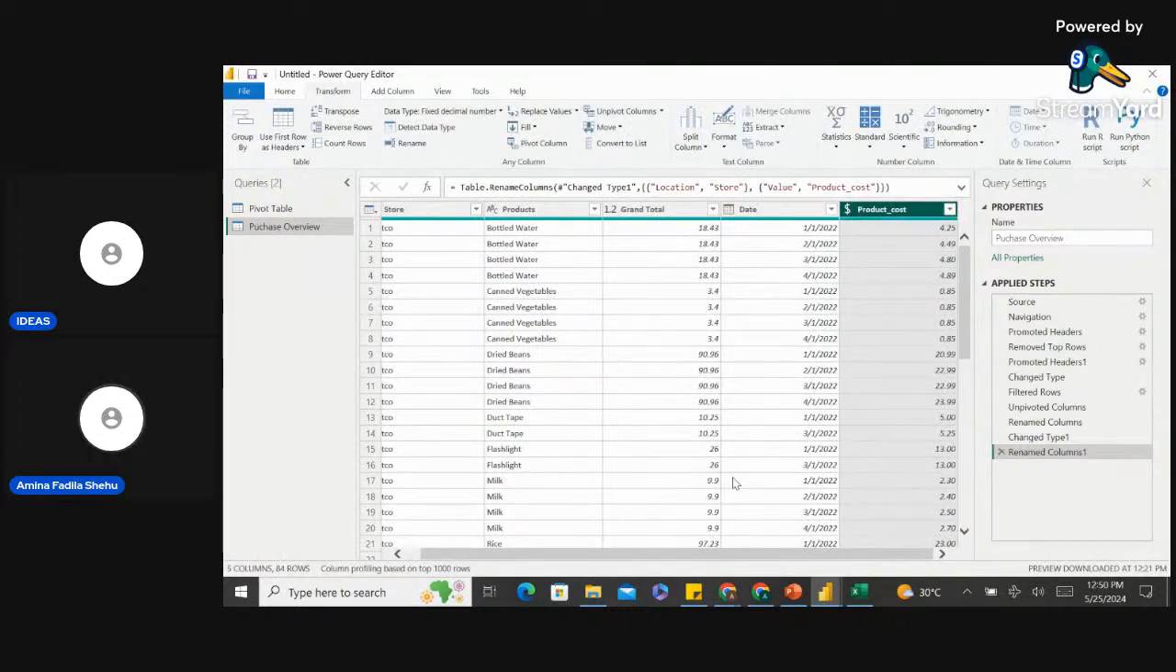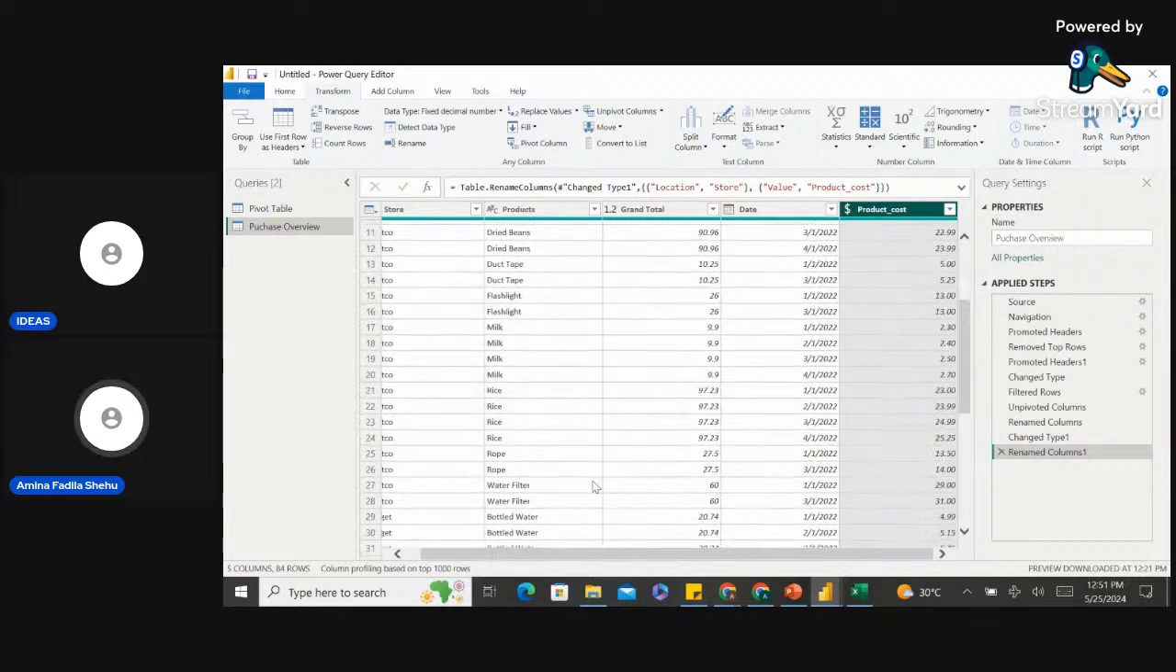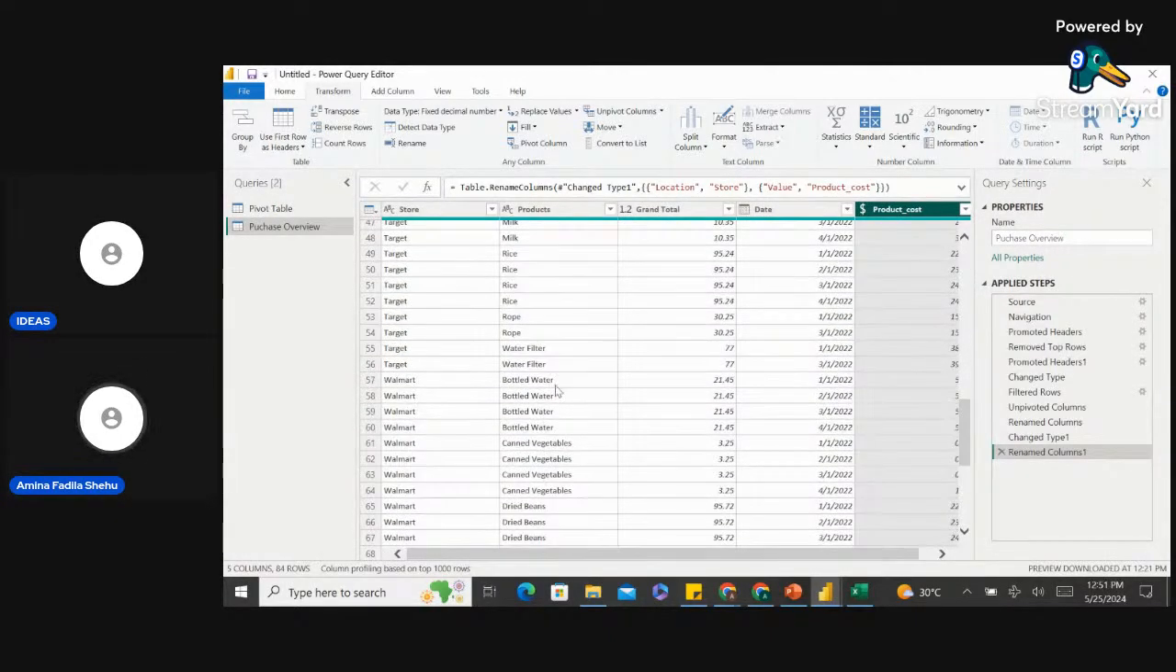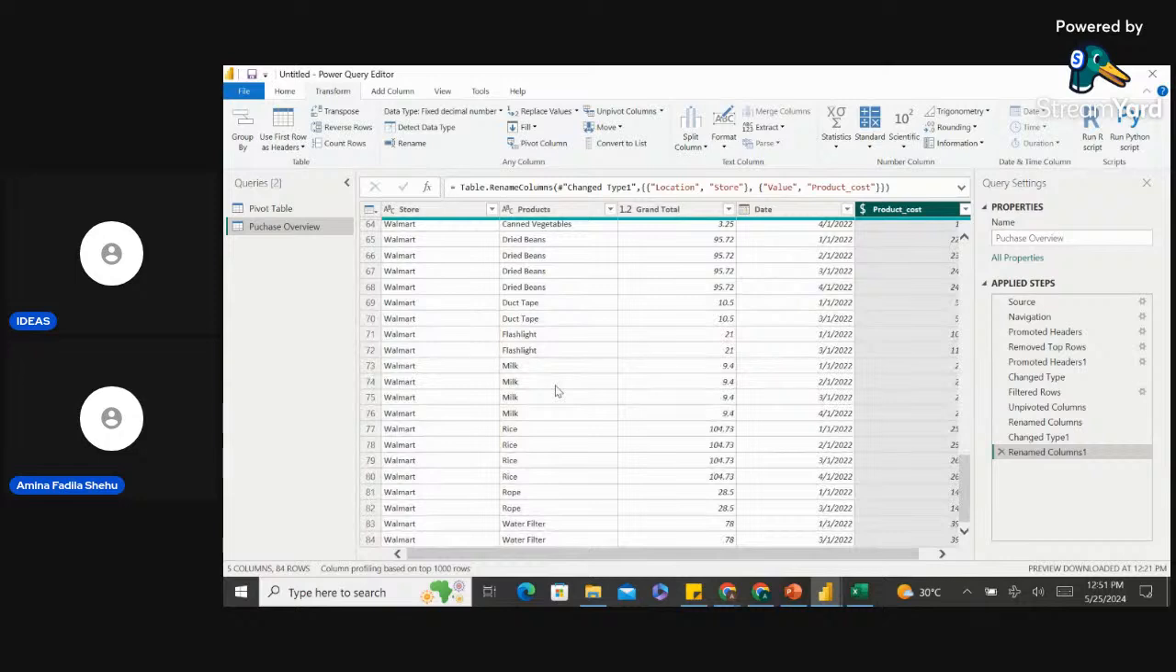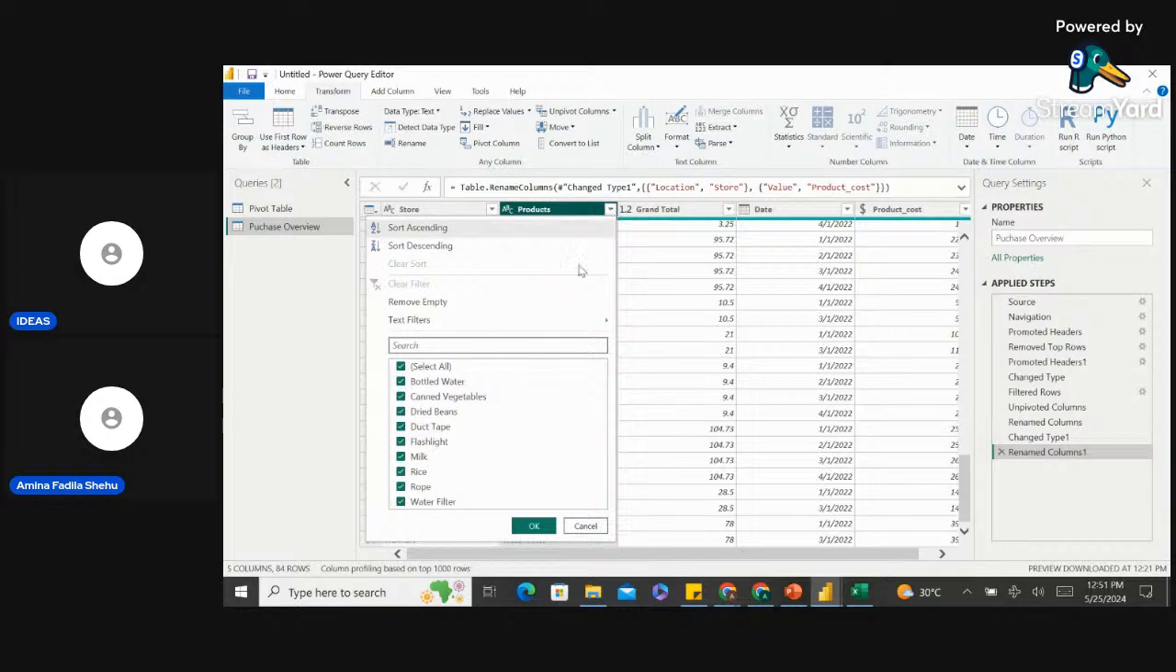So this actually looks really good to me. But are we on the same page before I do the next thing? Everybody is together. All right. So what else? We have duct tape, bottled water, and stuff. If you want to remove something, like last time I removed milk, and this time around I want to remove maybe water filter, you come here and you remove it.